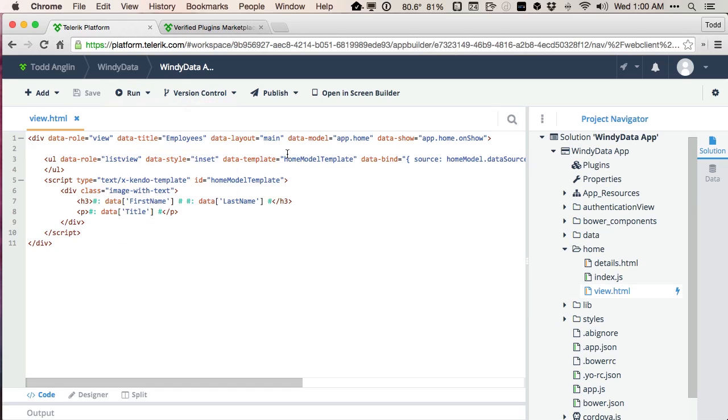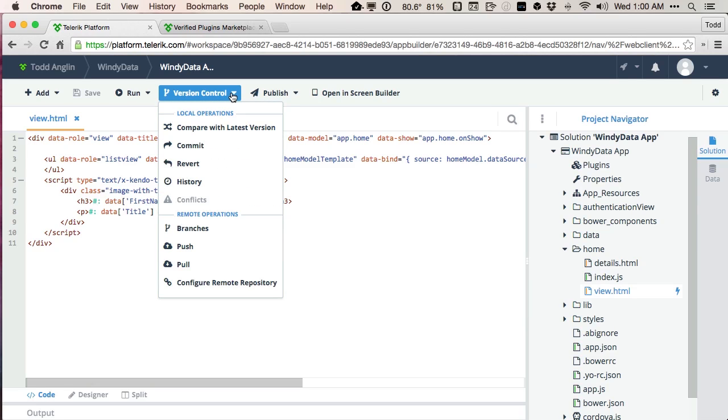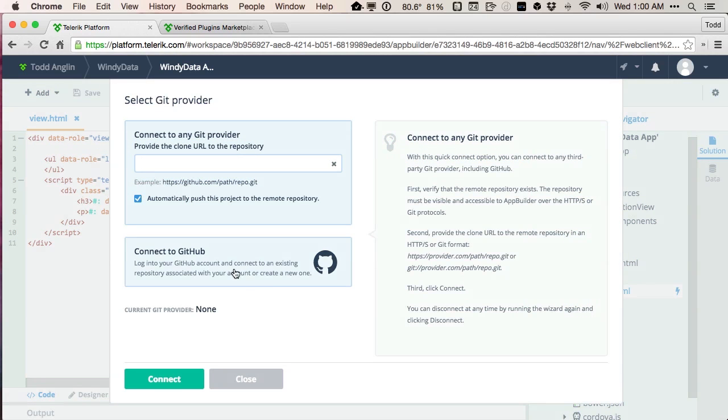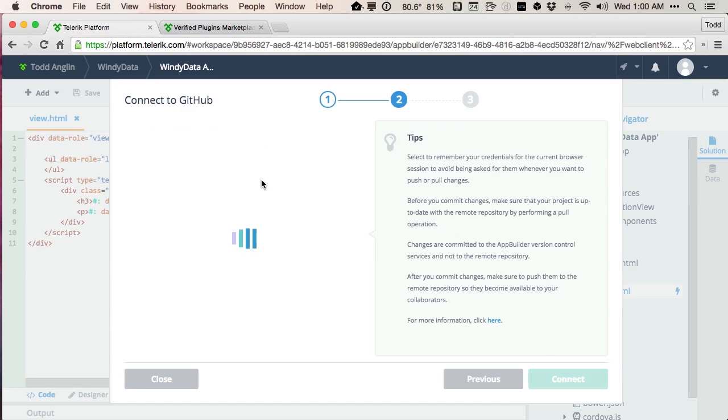The best way to collaborate with different environments, whether it's the browser-based tools we have here or maybe a Visual Studio plugin environment where you're working on your code, is of course over version control. We have complete built-in support for version control in App Builder. So I'm going to publish this code to a remote repository, and I'm going to use my GitHub account to do that.